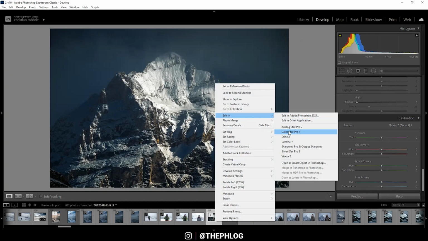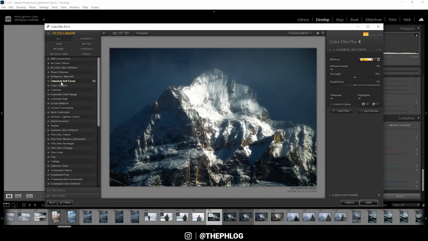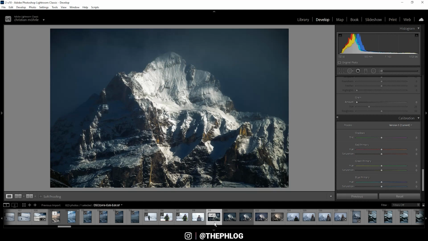Go to Edit in Color Effects Pro 4. And let's apply a dreamy look using the classical soft focus. And here I'm going with the third soft focus method. Maybe let's reduce the strength. Okay, and that's it for editing this mountain landscape image using Adobe Lightroom Classic.